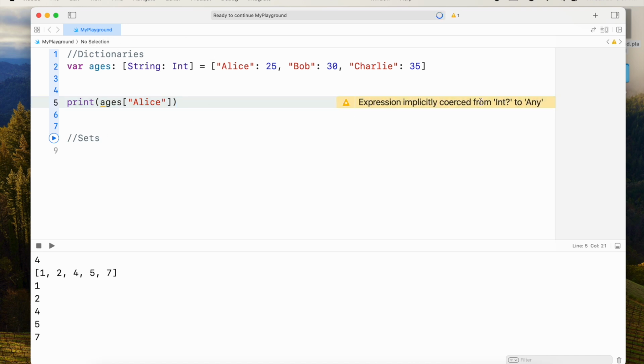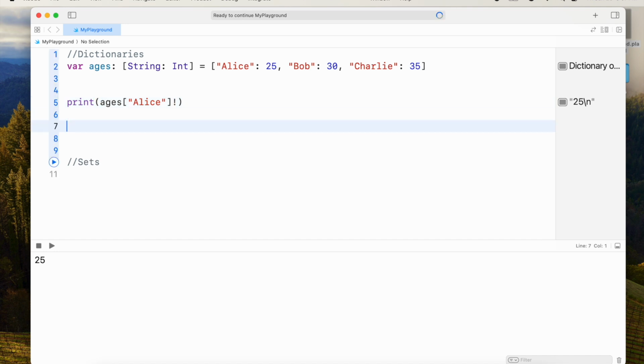Now, Xcode is showing an error about implicit conversion, the reason being that you might be getting a different type of value. So what I'm saying is this value does exist, by adding an exclamation mark, and we're going to look at optionals in the next section. But for now, just follow along and you'll see this is how you can access the value. I can also add another item inside there. I can say ages of, let's say, another person, David.